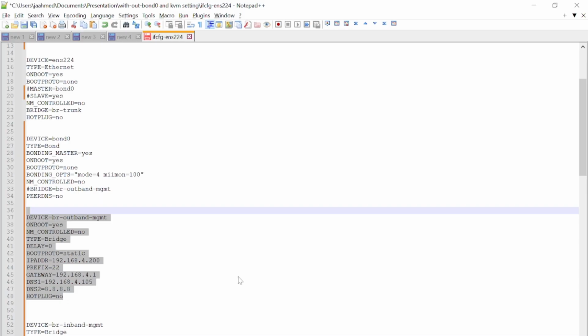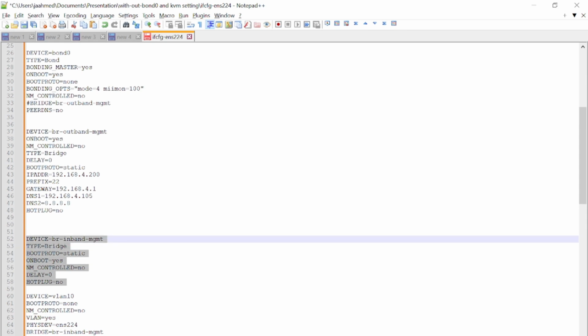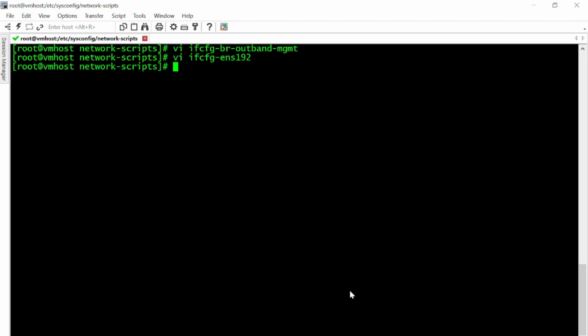What next is the in-band. Here we go again. I am now defining in this bridge. Okay.